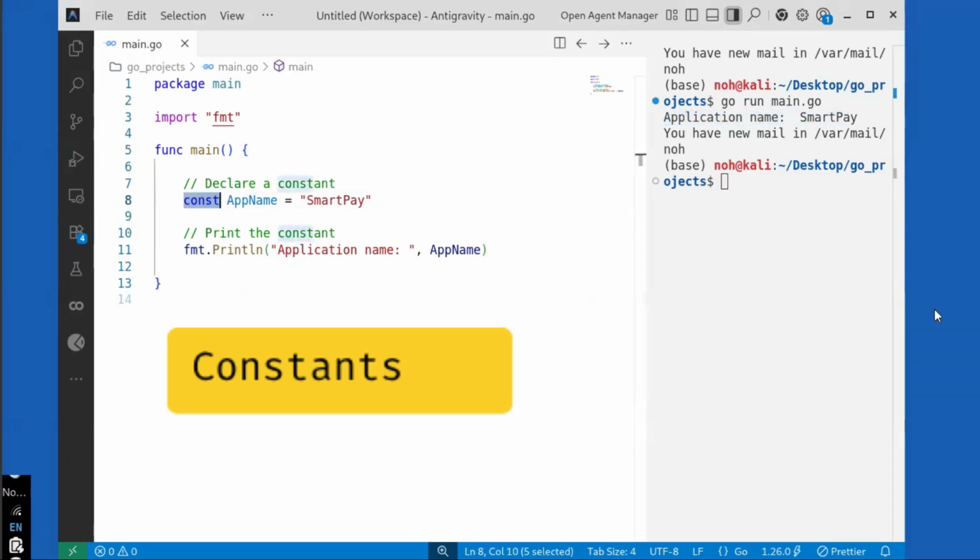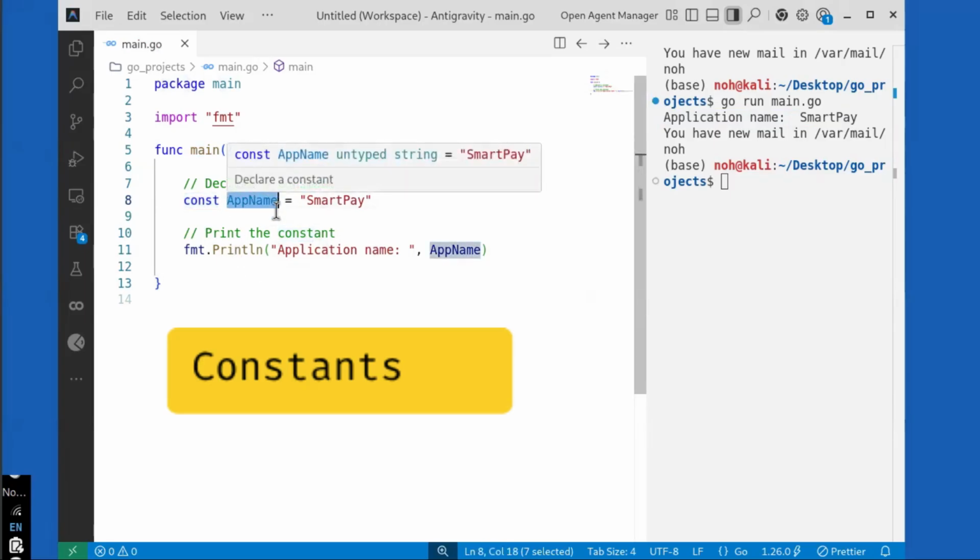Here, the keyword const is used to declare a constant. appName is fixed. Go will throw an error if you try to change it later. So, constants are ideal for values that should remain the same throughout your program.